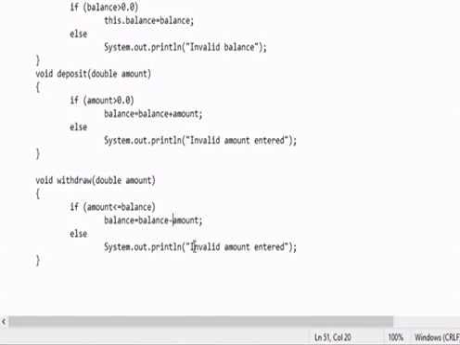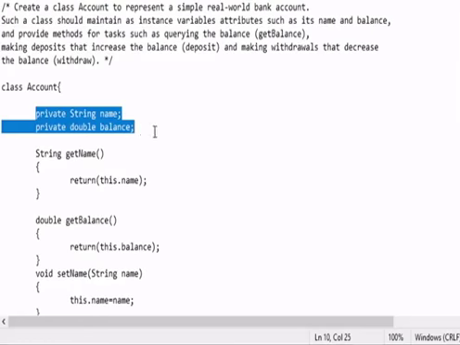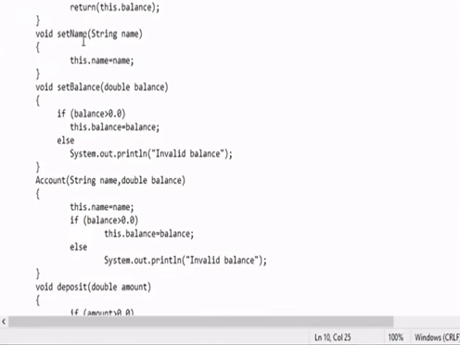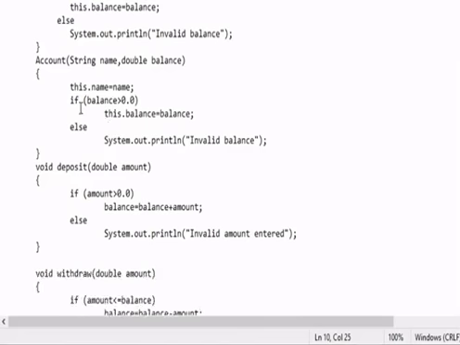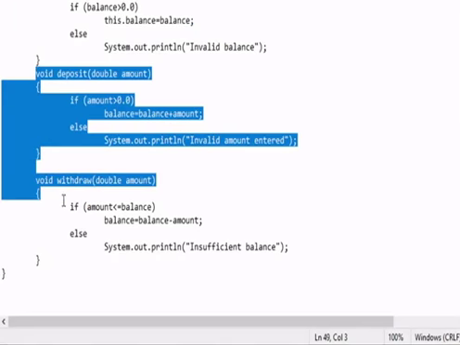Otherwise, let me give the message, insufficient balance. Fine. So now I have completed the account class. I have two data members, name and balance. I have all the get and set methods for both. Then I have a constructor, a deposit method, and a withdraw method.